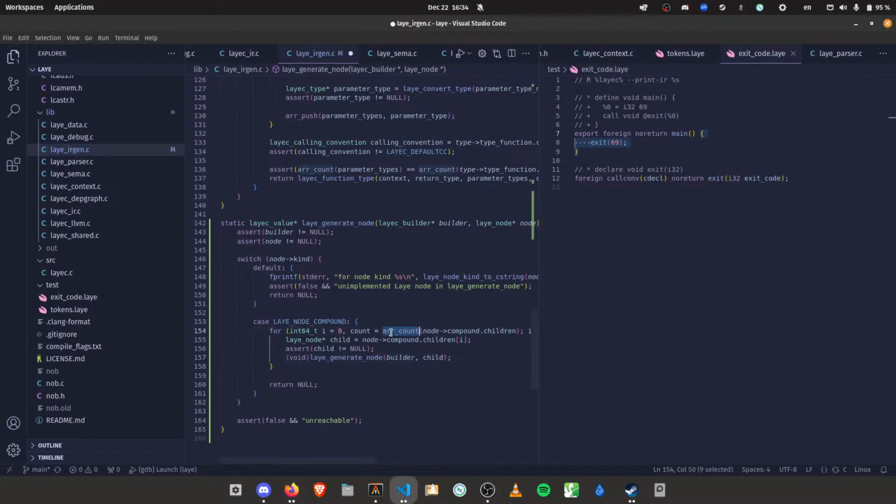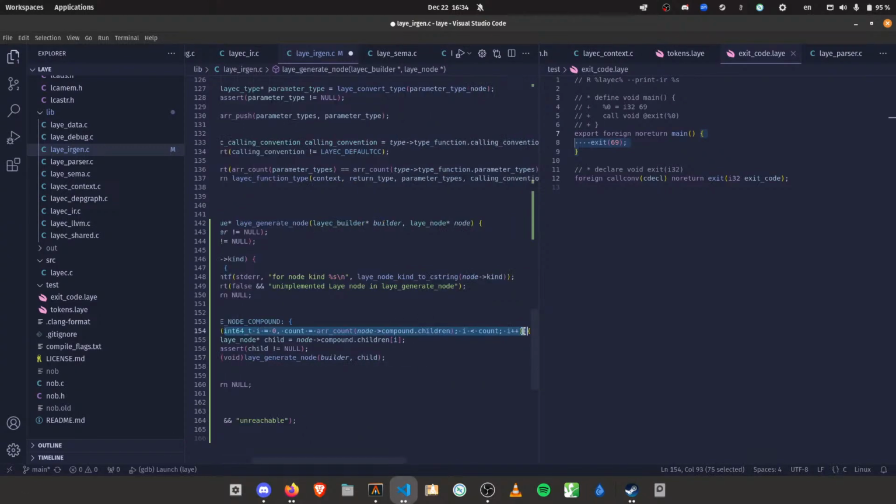The count variable just comes from... I'm doing two variable initializations in the for loop here. Count is coming from this macro that gets the array length of this dynamic array. So we're declaring I and count of type I64.